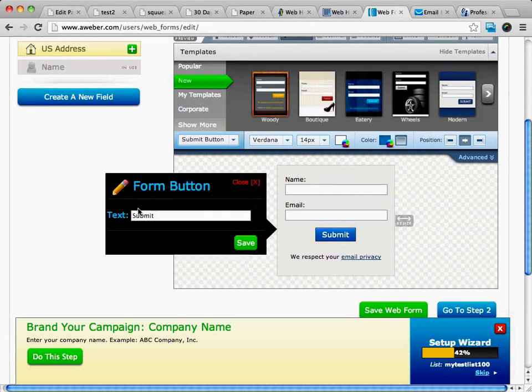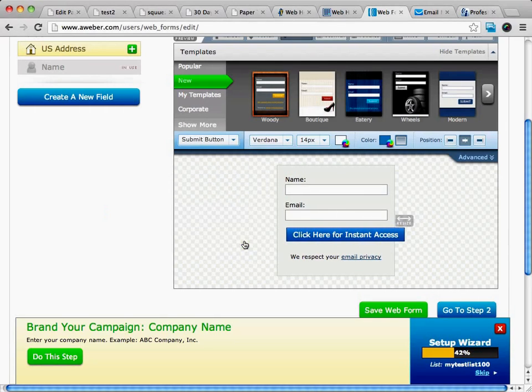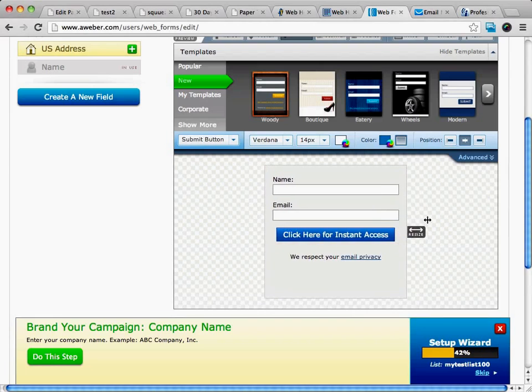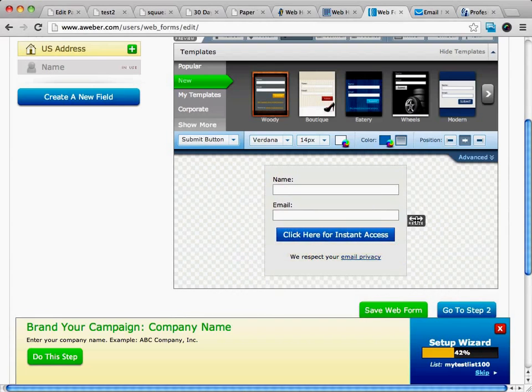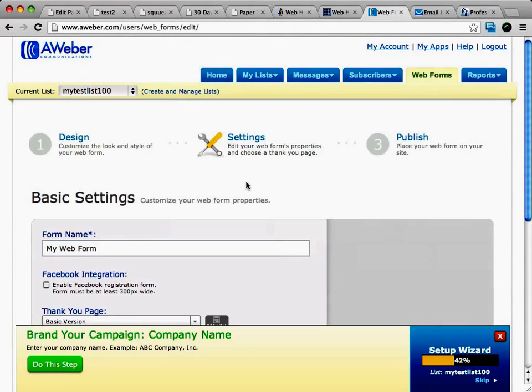And I always, absolutely always, get rid of the submit button and put something like click here for instant access. Okay, I like using something like that. And you can see that it doesn't fit, so if we just go ahead and hit the resize button, that'll allow us to resize it and make sure everything fits. And we can go ahead, go to step 2.